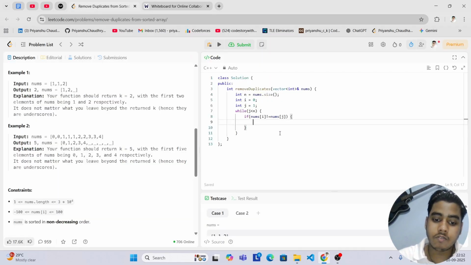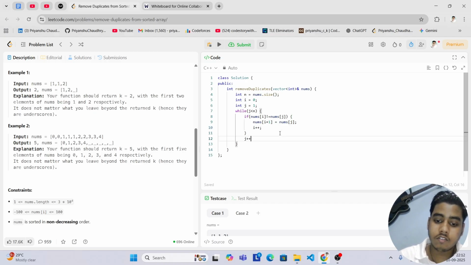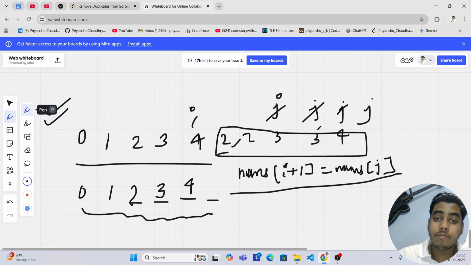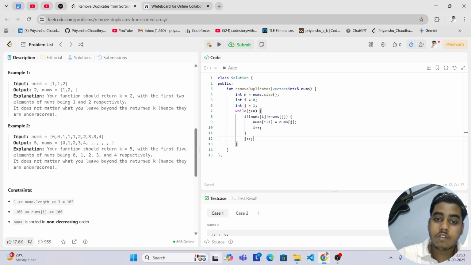Alright, we already understood this. So nums of i plus 1, in this case the next element of i will be replaced with nums of j. Alright, and yes, we have to increase our i also, and then yes, we have to always keep moving j. No problem, we have to always keep moving j.